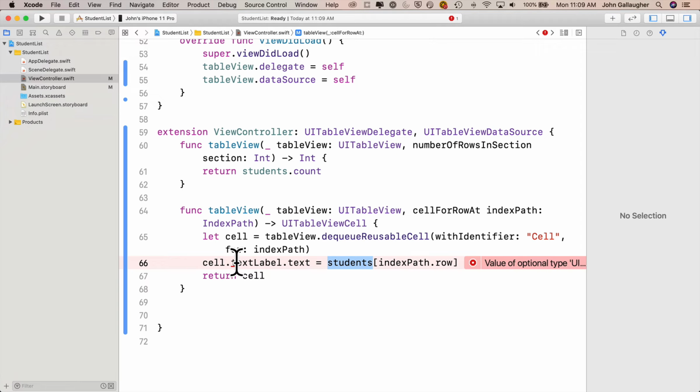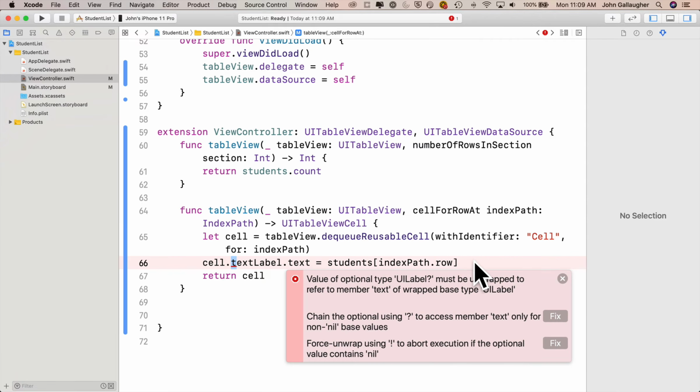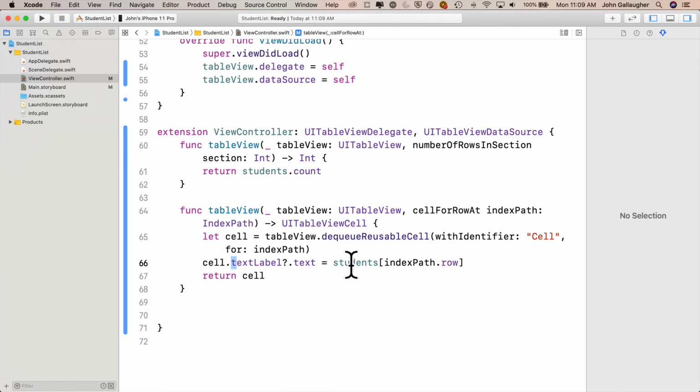Now, the one thing that we forgot here, you can see that the little highlight is in text. It needs me to put a question mark in here. You can have Apple go ahead and fix that if you want to. This is Apple's way of saying, hey, there's a chance there might not be a text label in there if you delete this by accident, or you didn't select this particular type here, you're using a custom class. By putting a question mark in here, the app's not going to crash.